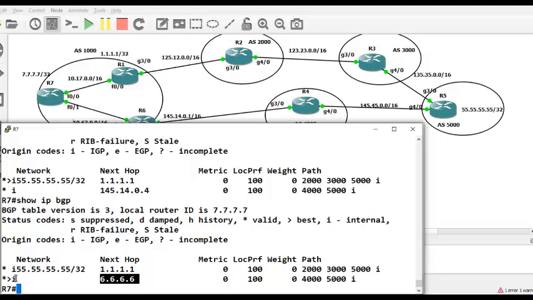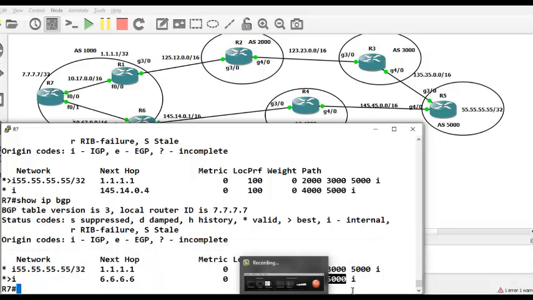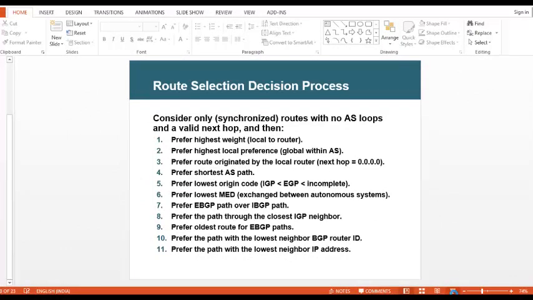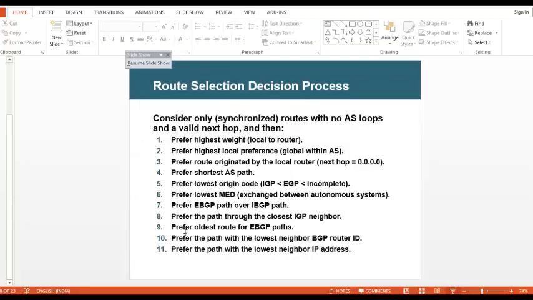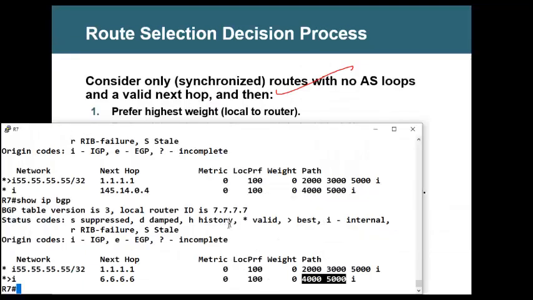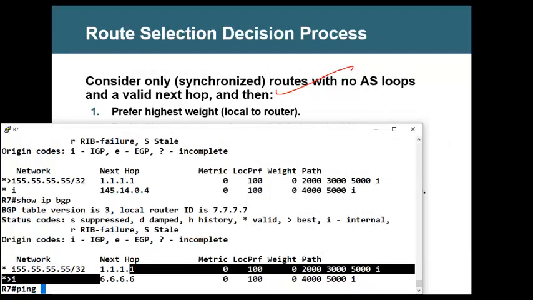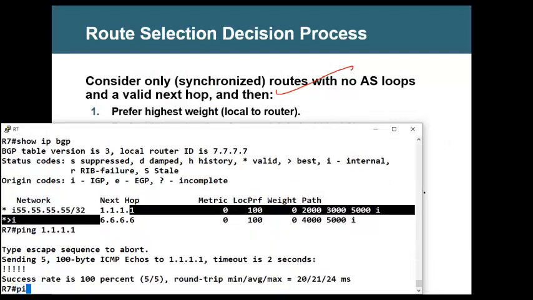Sorry, this has become best, not just valid. Why is it best? Because of the shorter AS path. Listen. When you see the order of iteration, first it will see whether the next hop is reachable. We now have both next hops reachable. This can be pinged, this can also be pinged. You want to see? Ping, pings. Ping, pings. Both can be pinged.